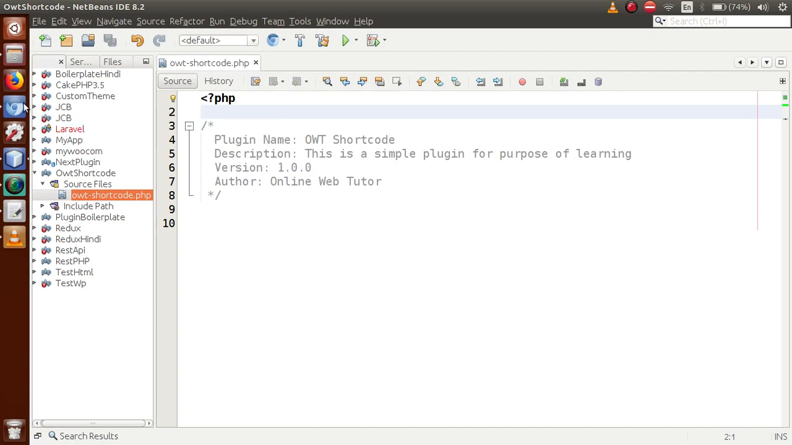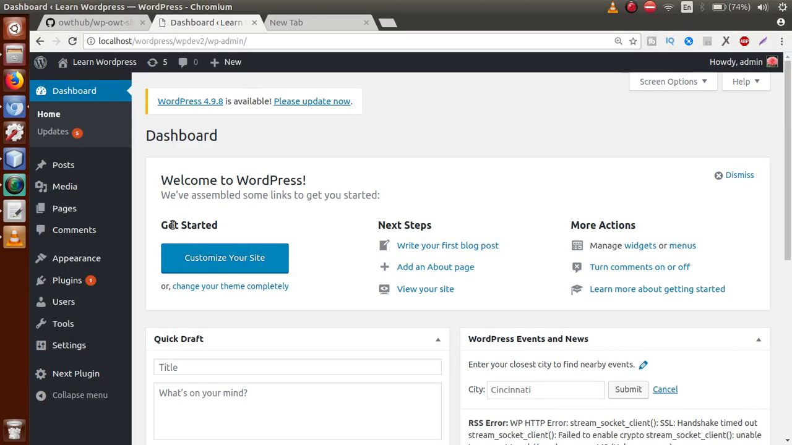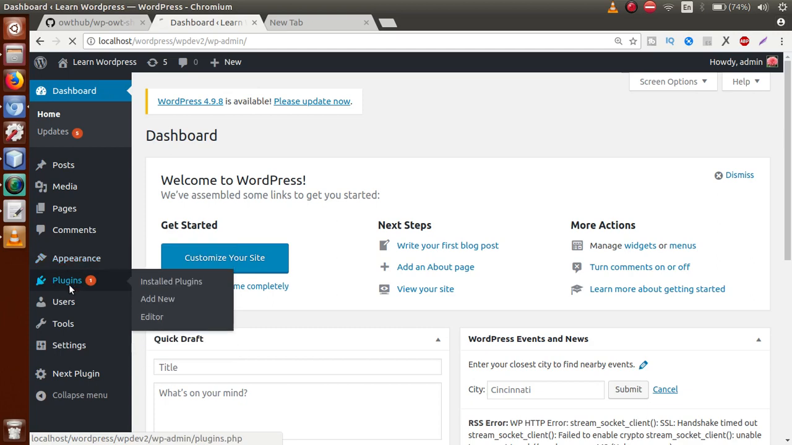If you go to the browser, this is our administrator panel, and we have installed this plugin. So just go to the plugin section.